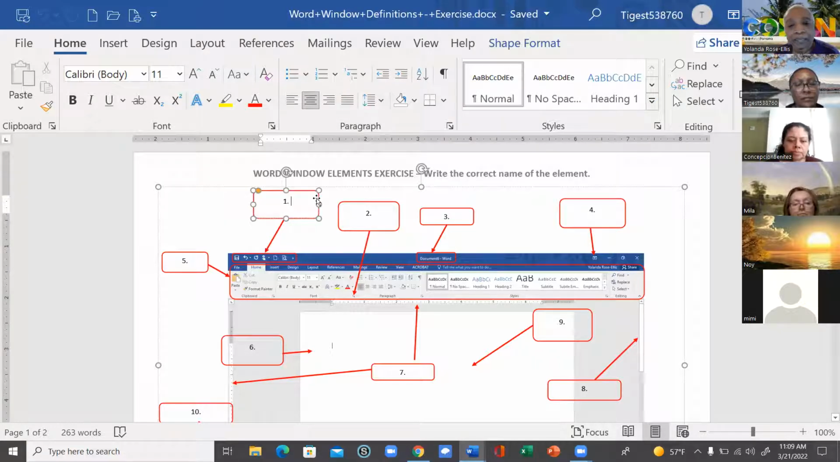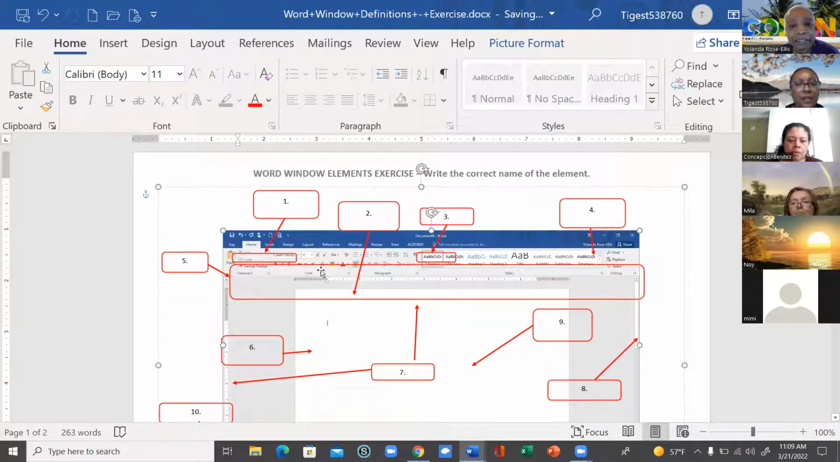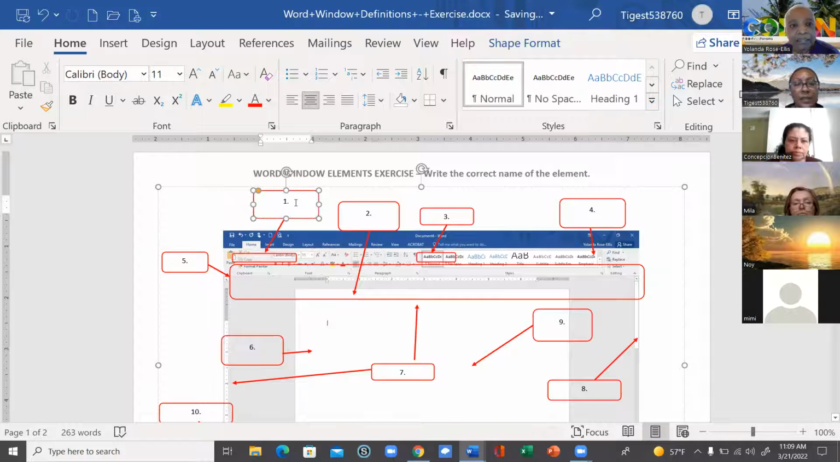Which box, Miss Yolanda? The red one that has the number 1 in it. So here, inside the box. Yes, the right side, to the right of the number 1. And then you type the name.